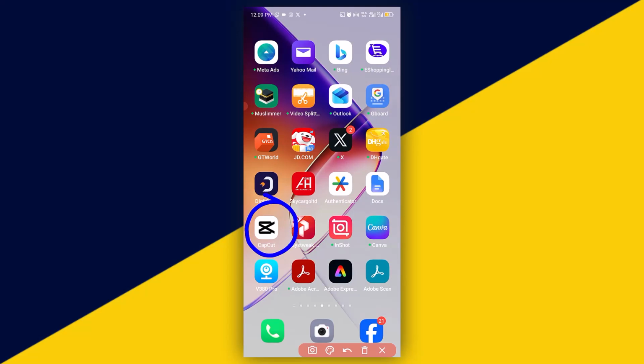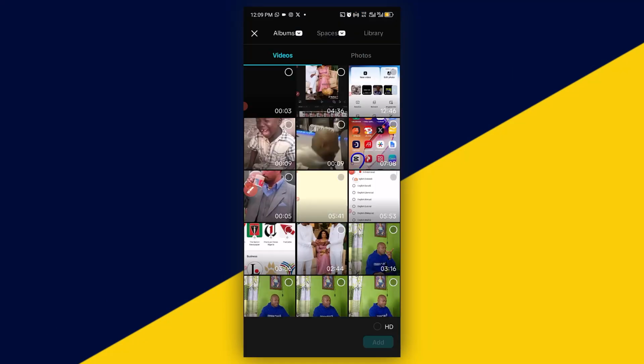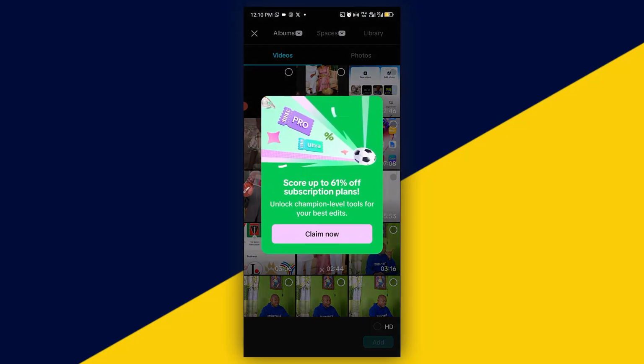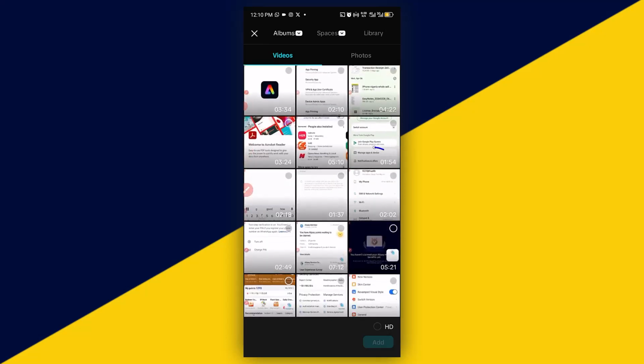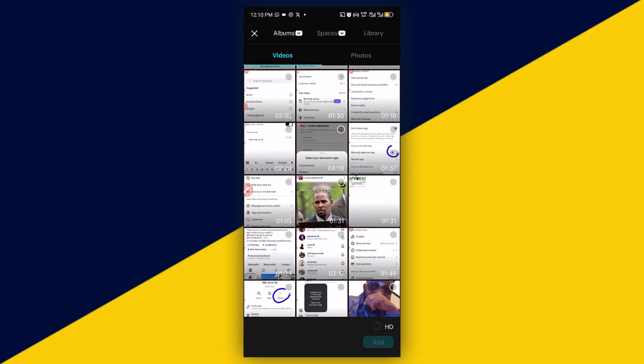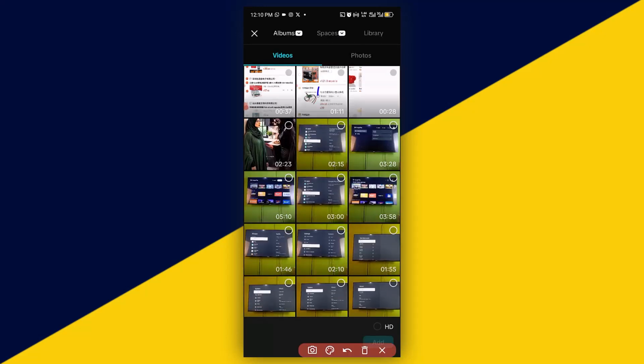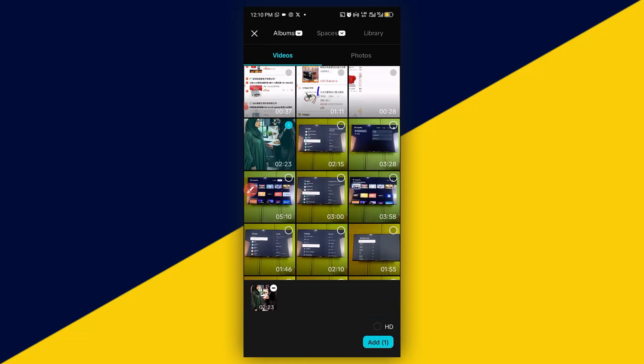Open up your CapCut app. The next thing you want to do is to import your footage. Click on Add New Video. Then at this point, select the video clip you want to use. So from these options, from my video gallery right here, I'm going to simply select this particular video clip. Then click on Add.